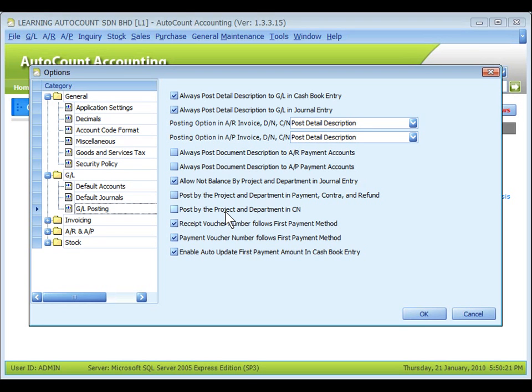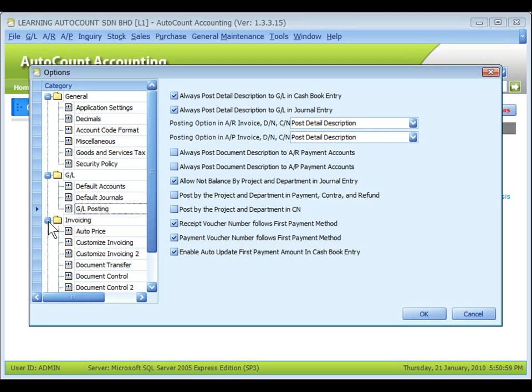Thirdly, post by the project and department in CN. Similar to the earlier one, but this is on CN. The system will post entries according to the project assigned during the AR or AP CN, instead of according to projects of the bill to be knocked off. So if this checkbox is unchecked, the posting will be in accordance with the projects of the bills to be knocked off. There's one more option.